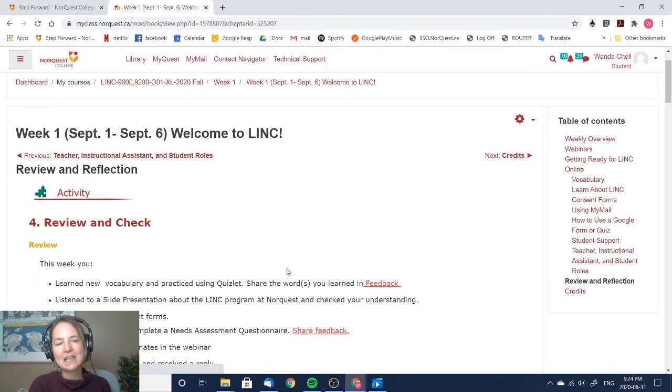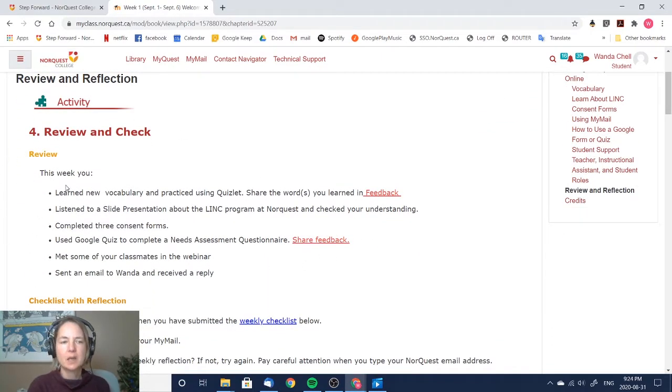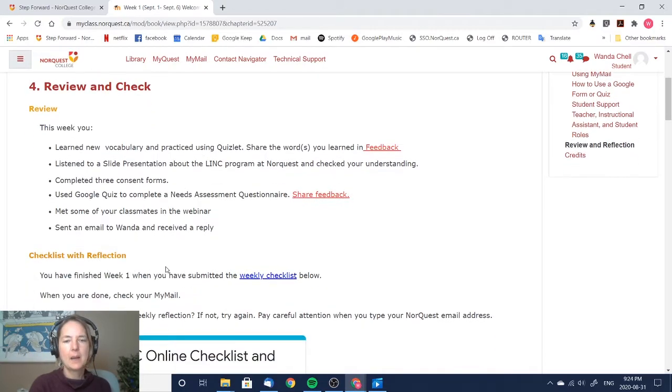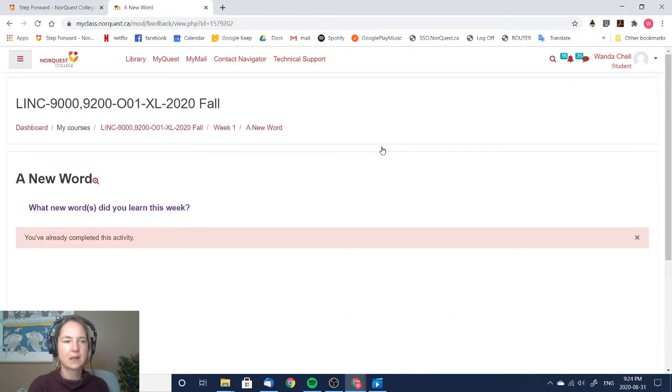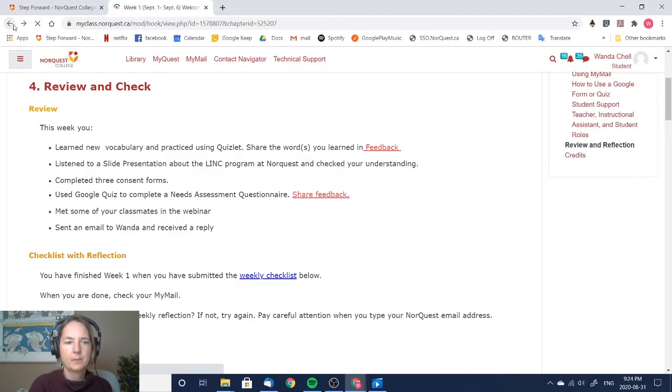All right, finally, we're at our weekly check-in. So at the last page of our book will always be a review of the main points, the main things we did this week. And here there's some questions you can answer. So you'll just click on the link. All right, now I've already done this activity, but it says, what new word or words did you learn this week? And there'll be a little place for you to type it. So if you learned the word asynchronous this week, you could type that word in. All right.